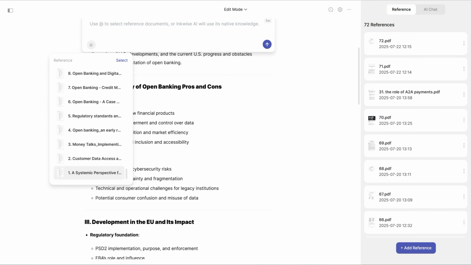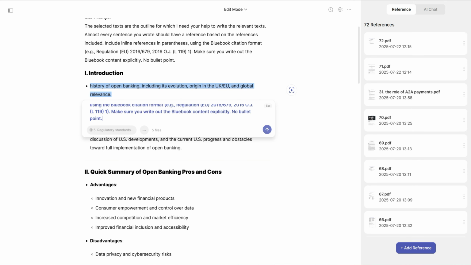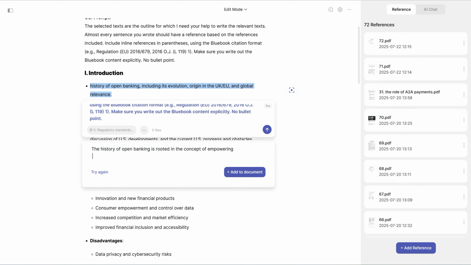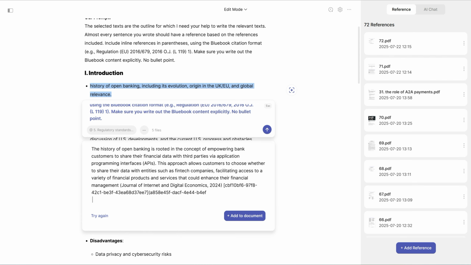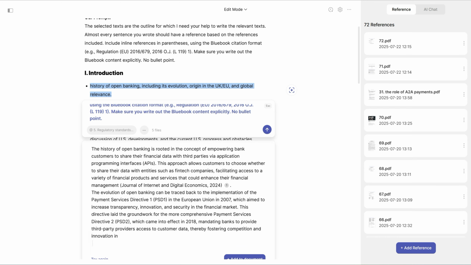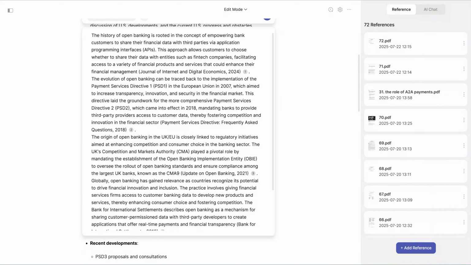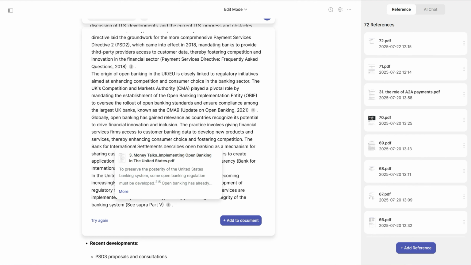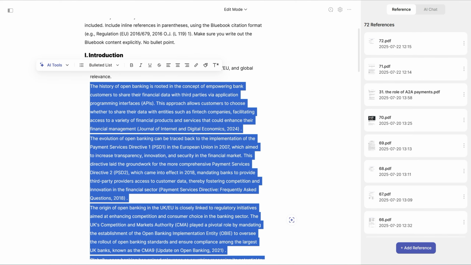For my intro section, I will use the first 5 references. Notice how Inkwise AI is using the content of the relevant reference I selected to write the paragraphs in accordance with my requirements included in the selected outline.